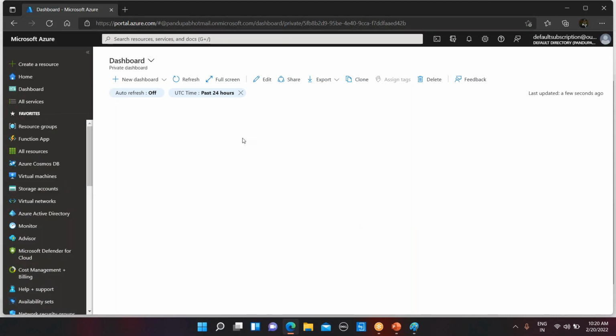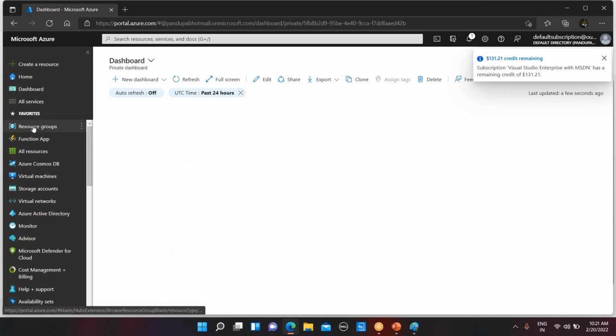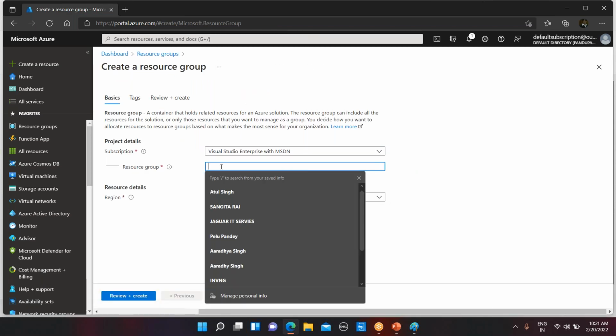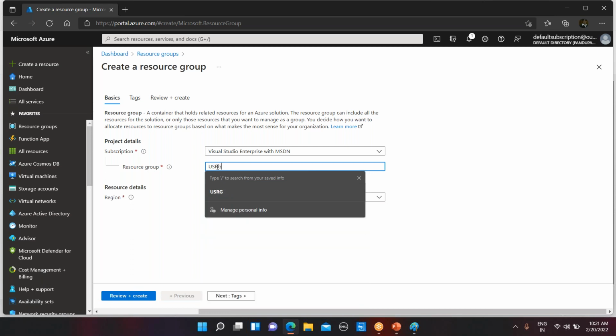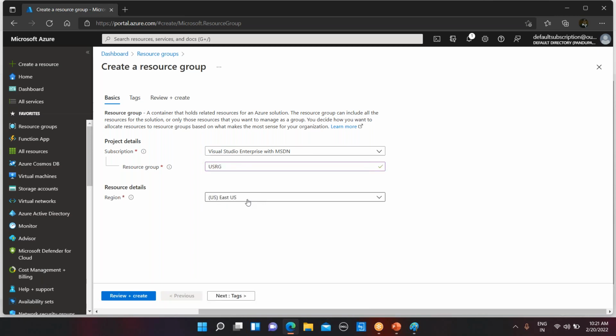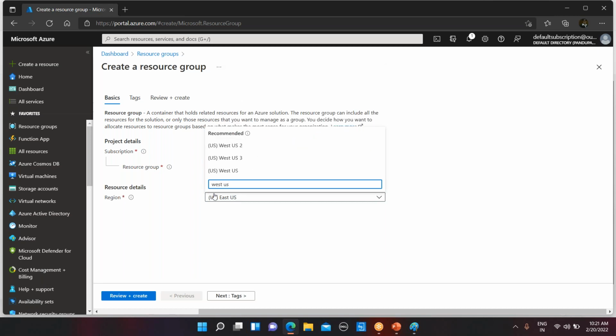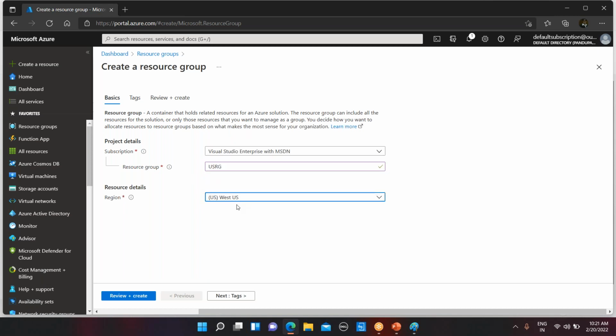Okay, this is the portal. I'm going to create two resource groups. One resource group I'll create in India, and the second setup I'll set up somewhere in a different country. Name of my resource group is USRG, and I'm going to create it in West US.